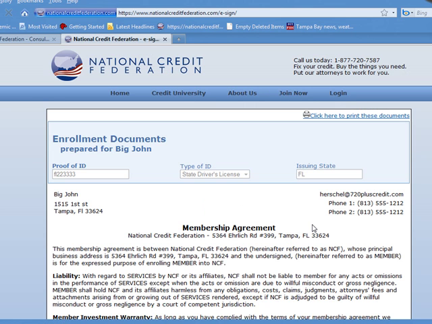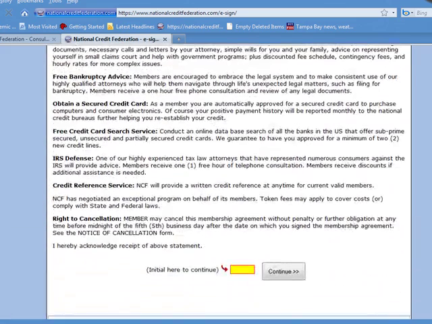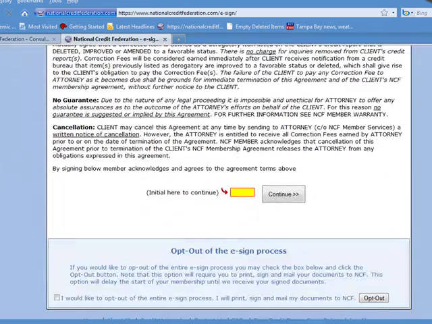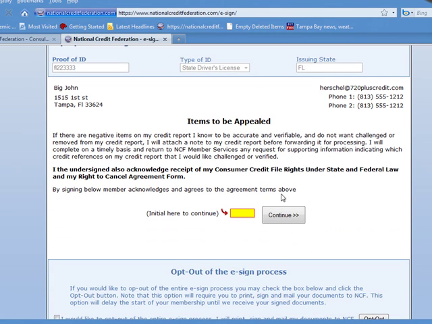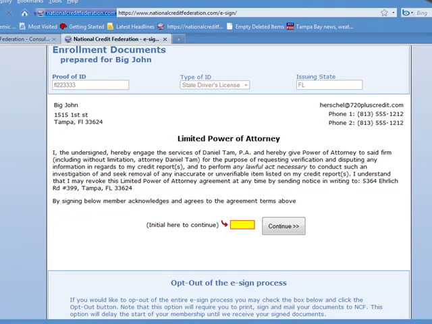Okay, continuing on. Now we're going to get to our documents, the membership agreement. And right down at the bottom, all they have to do is sign. Then the attorney-client fee agreement, and all they have to do is initial. Certainly, if they're signing up, I imagine they're going to take a little more time than what I'm doing here. I'm just flying through this real quick for you so you get the idea, and I'll show you here at the end what's going on. So it is that simple of a process.